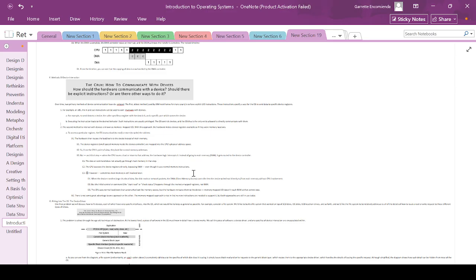So again, let me repeat. How would the CPU and memory communicate with the disk I/O or any I/O device? Should there be explicit instructions? The answer is that the first, oldest method, used by IBM mainframes for many years, is to have explicit I/O instructions. These instructions specify a way for the OS to send data to specific device registers.